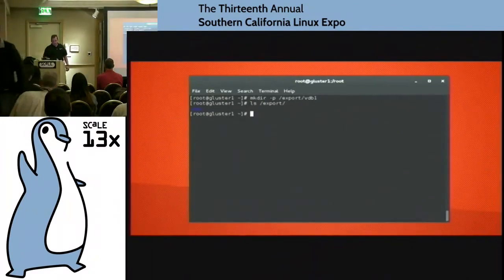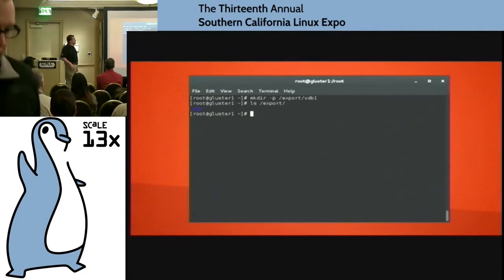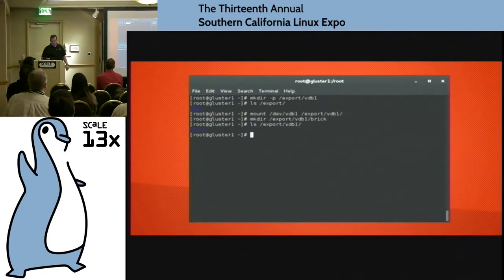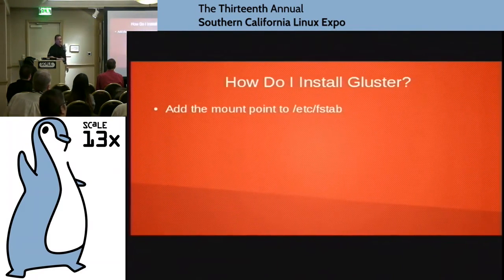All I did was create a directory called /export/vdb1, and I did that across all 4 of the machines, because remember, you want to replicate what you're doing across all of your Gluster nodes. Then I mounted that block device under /export/vdb1, and under that mounted block device, I made a directory called brick. I make sure that's all there and everything's good, and I do that across all of my machines. Then we're going to add that mount point to /etc/fstab to make sure that it mounts when we boot up the next time.